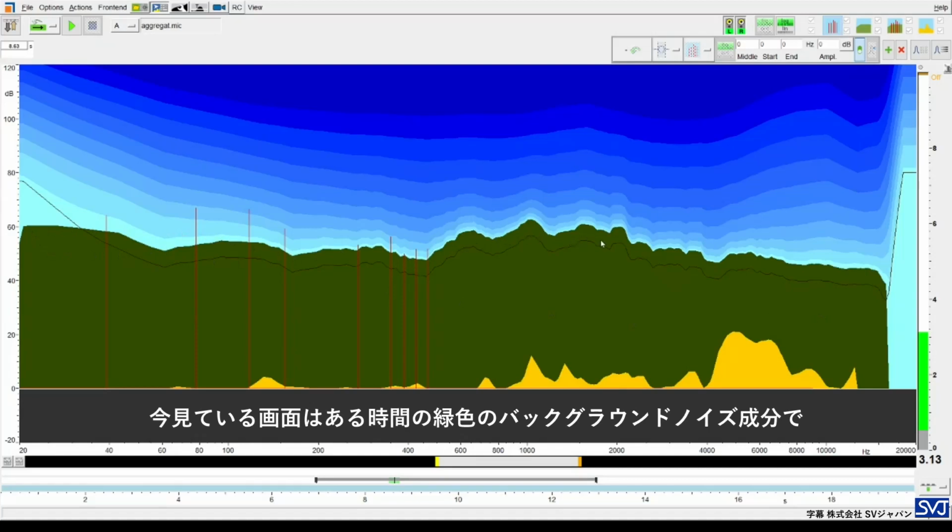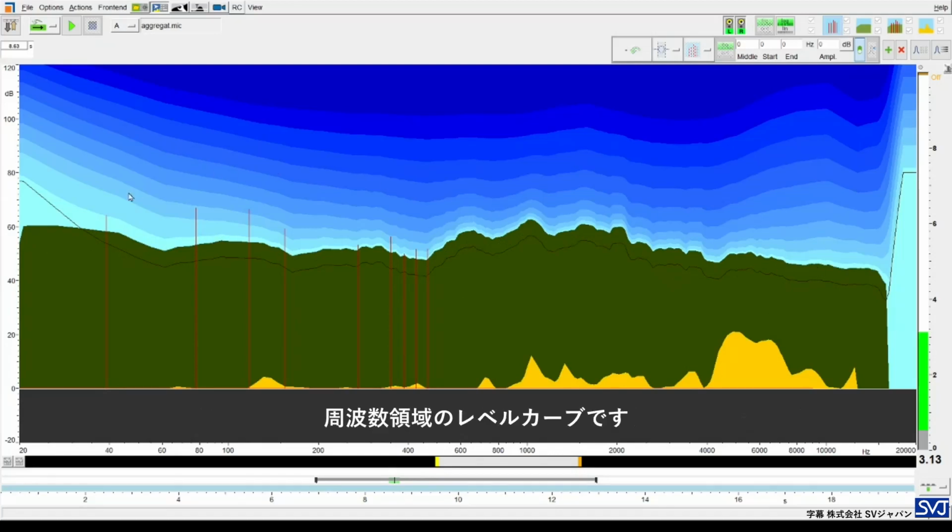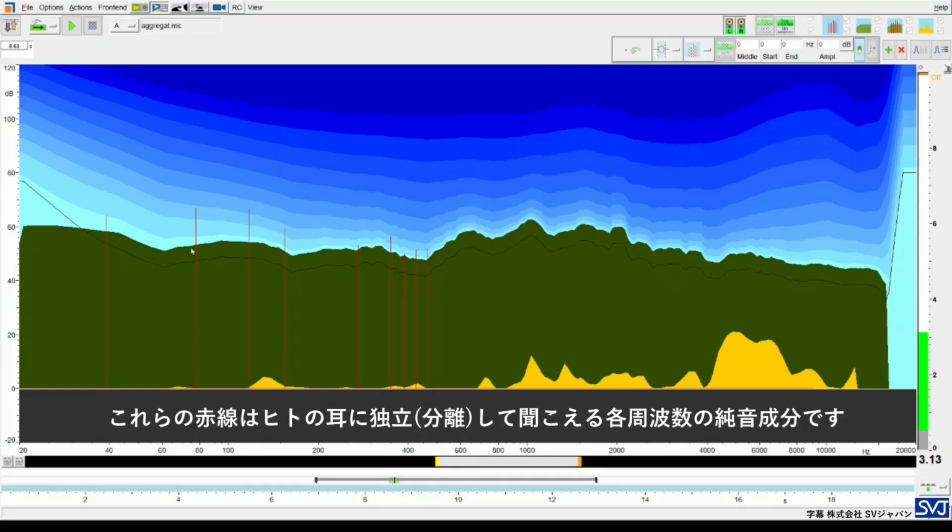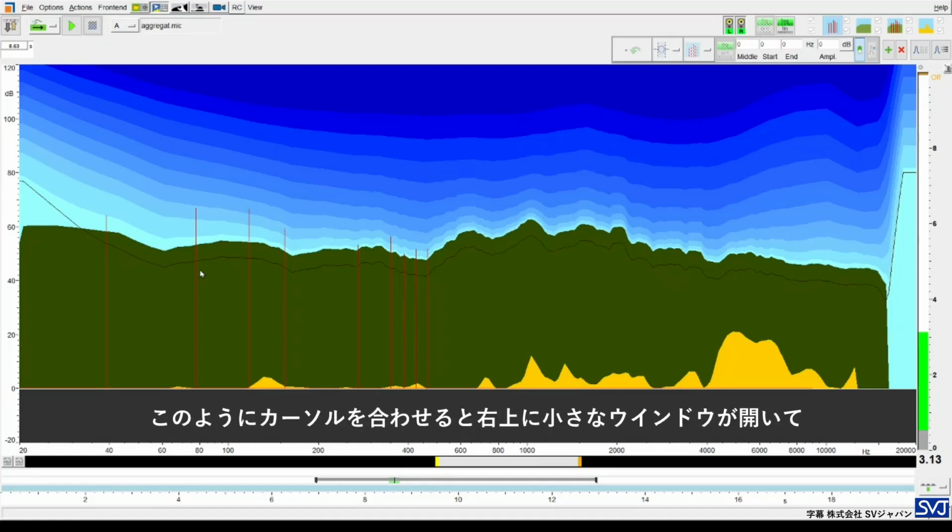Here we see this green background is the noisy component, that means in dB over frequency. And here we have some red lines. These red lines mean that you hear the sound at this frequency as a tonal component. That means these tones can be perceived by the human ear in a separate way. So you will hear tones at this frequency.